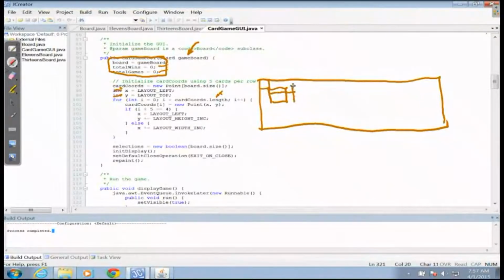And we're creating a new point, and we're incrementing by the width. Remember, this width was 100. So that's going to give us our new card coordinate. Then we go 100 over, and that's going to give us our new card coordinate.